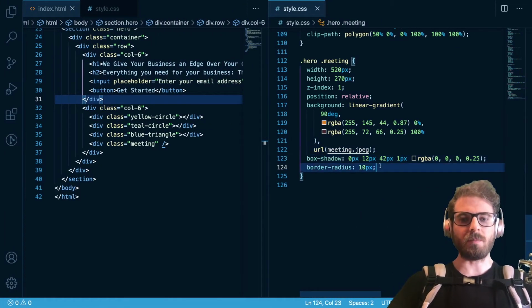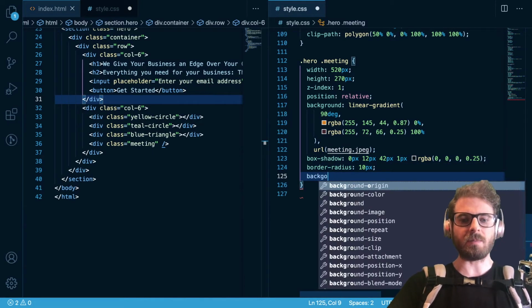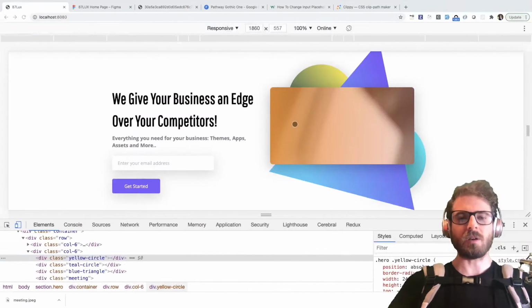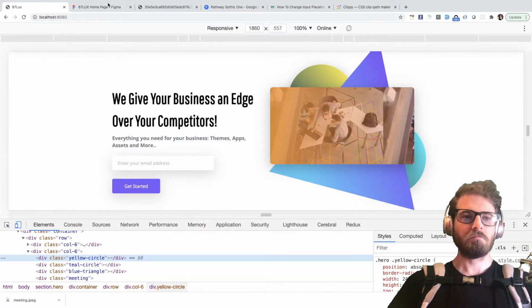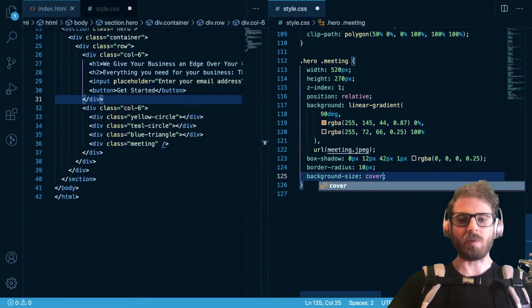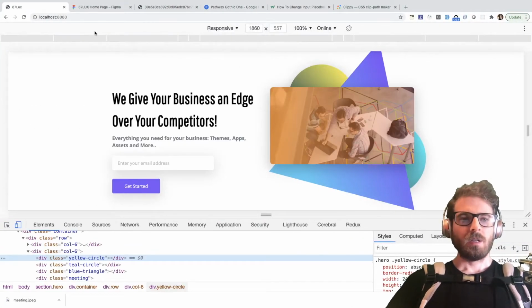Now it's huge, the background size is too big, so let's say background size, I think I can do contain, or is it cover? I think contain is going to duplicate it, cover is probably what we want. Yeah, that looks better.